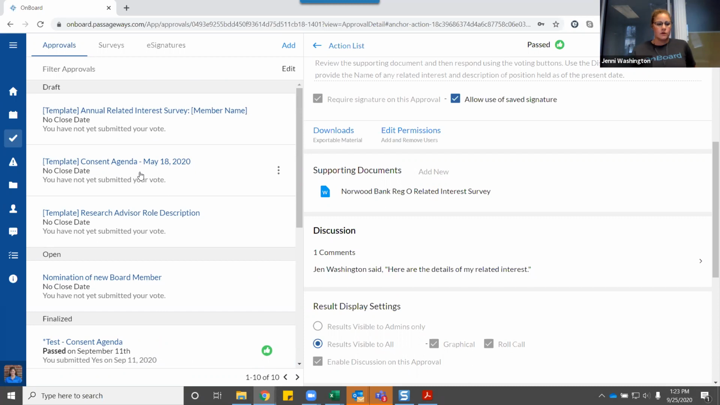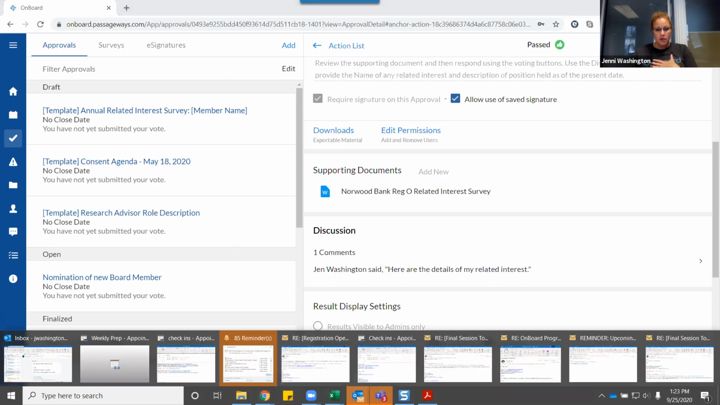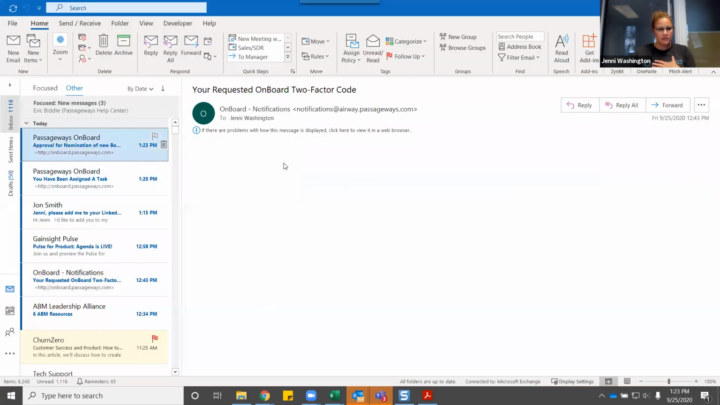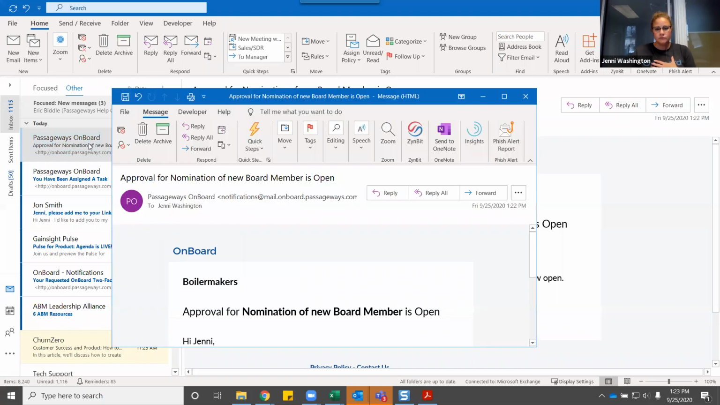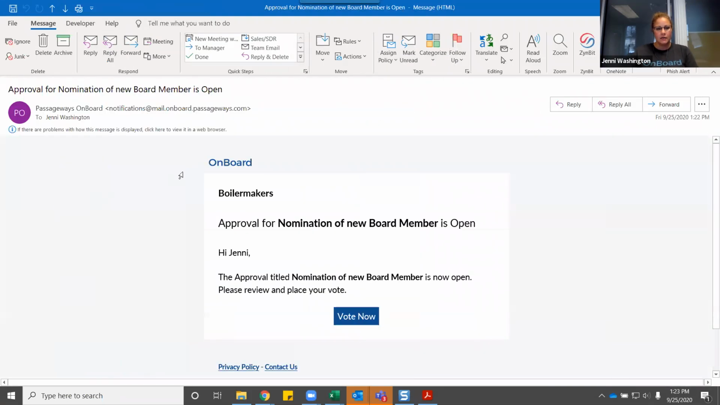Okay, so I opened it, and I'm going to show you what the email looks like. Bear with me here, because I didn't plan for this in advance. Here's the email. You'll notice the emails come from Passageways OnBoard. And the subject line is approval for, and then whatever I titled it, nomination of new board member is open. Now here in the body, it lists the name of my OnBoard organization, to help them recognize that this is affiliated with the work they're doing for the board or the committee. And then it has the button.